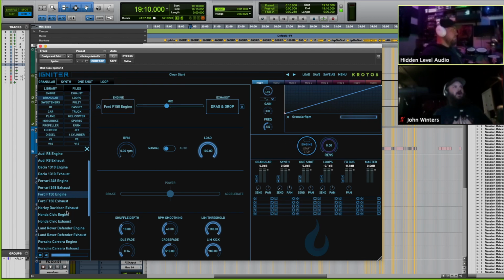You drag and drop your engine sounds here. I just threw a Ford F-150 in the engine sound and the exhaust sound. And here's a mix that will go and blend in between the two. So I'm going to start this up. You can see here's an engine sound and it blends over to the exhaust sound.